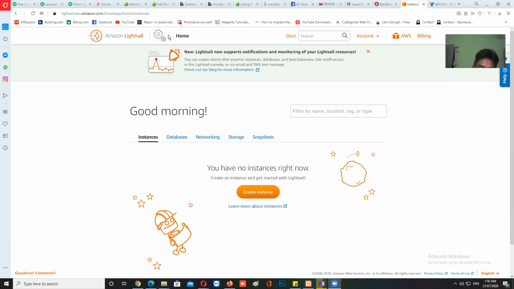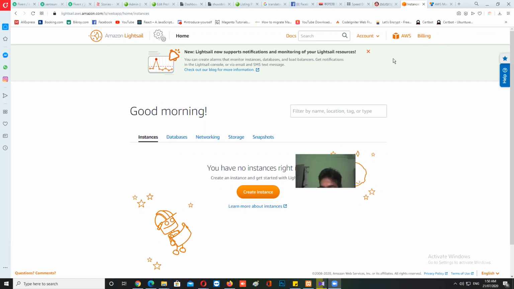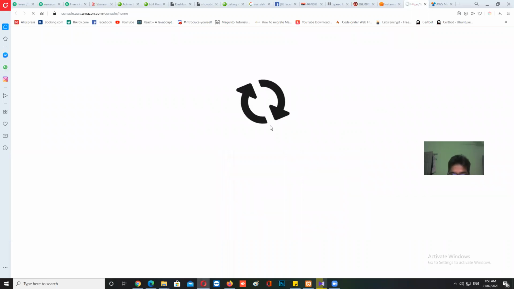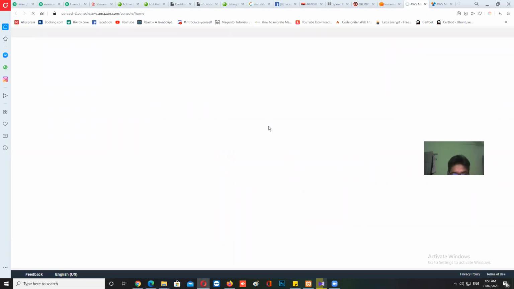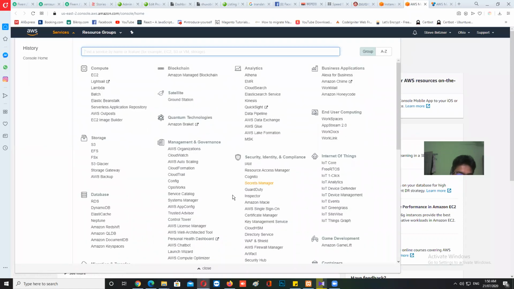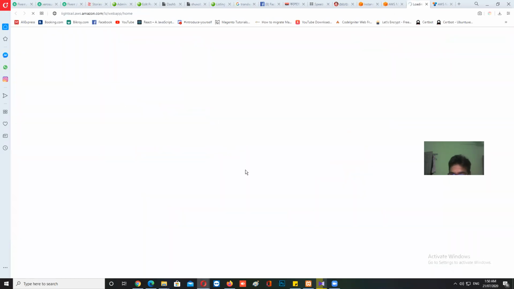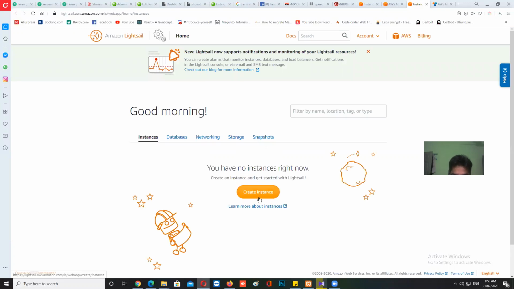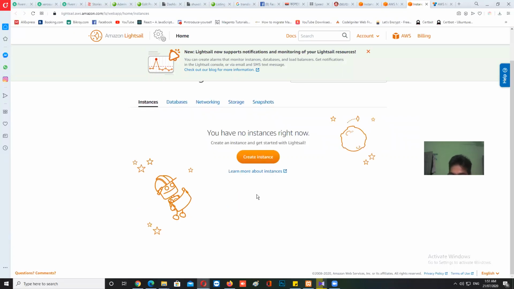I will start from the beginning. This is an iOS account. From here, we have to start. There are many options. Now I will go to Lightsail. It is very easy for everyone. This is Amazon Lightsail. Now I will create an instance for my WordPress site.